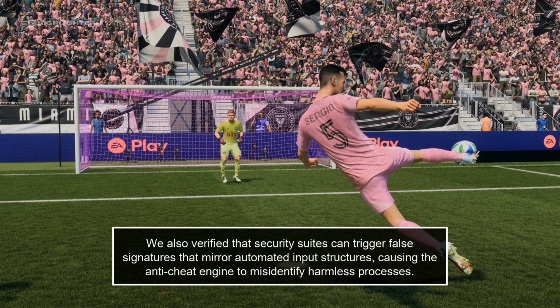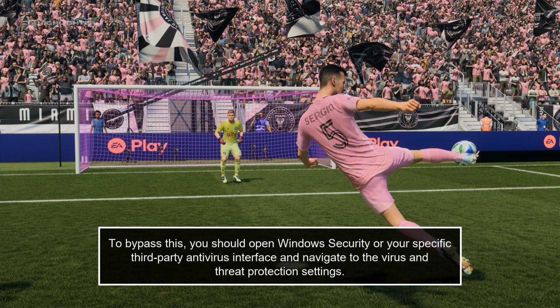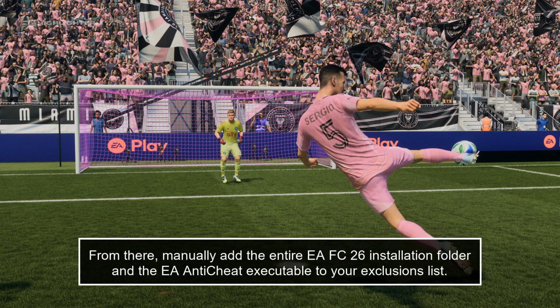We also verified that security suites can trigger false signatures that mirror automated input structures, causing the anti-cheat engine to misidentify harmless processes. To bypass this, you should open Windows Security or your specific third-party antivirus interface and navigate to the virus and threat protection settings. From there, manually add the entire EA-FC26 installation folder and the EA AntiCheat executable to your exclusions list.